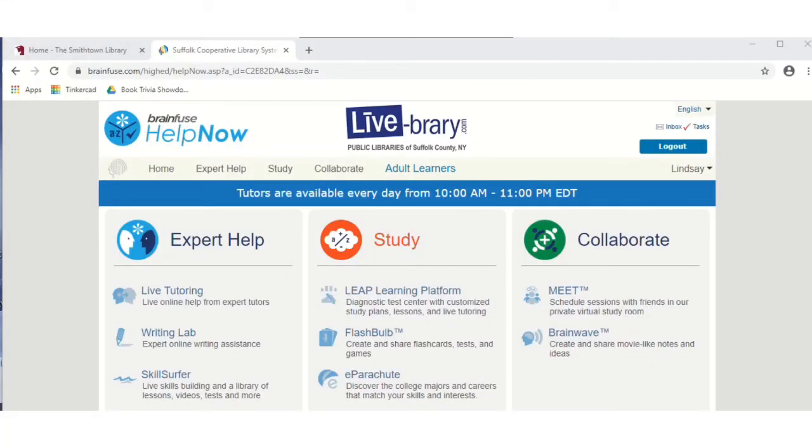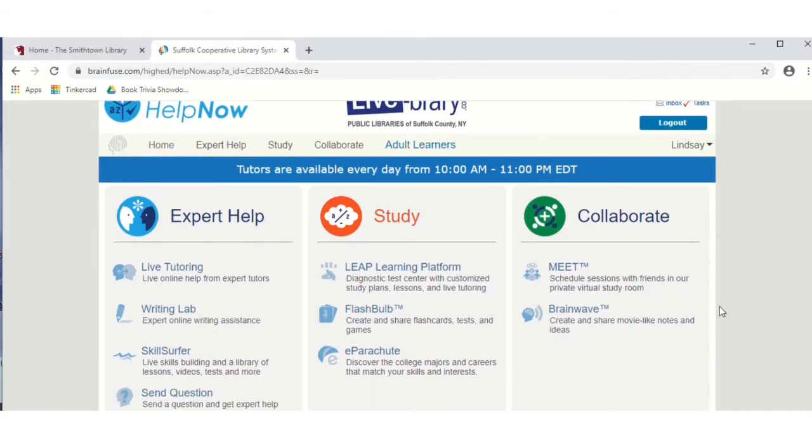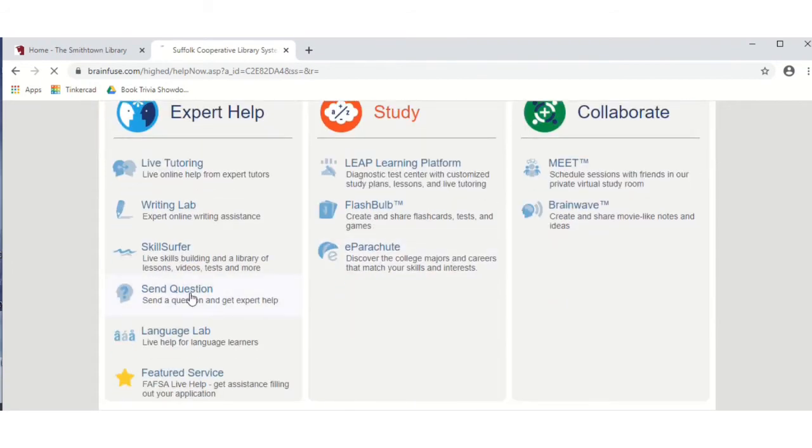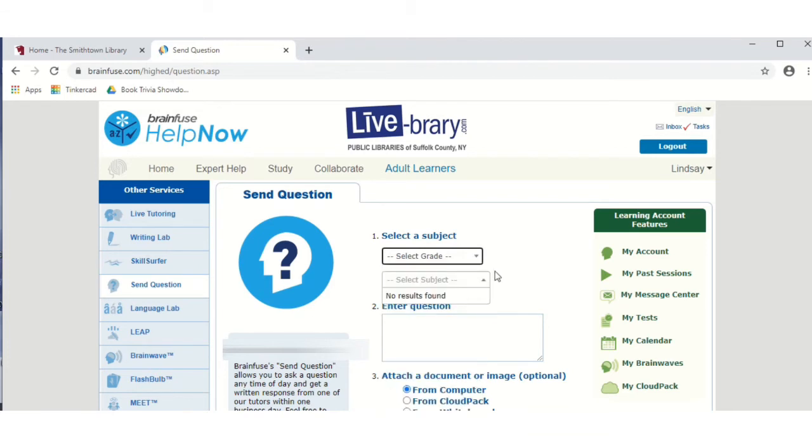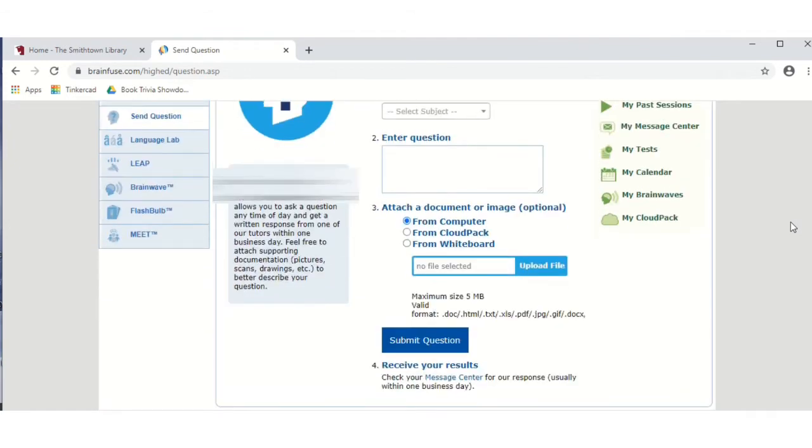If you have to ask a question and you're not available during the live tutoring hours, you can also go down and send a question. Here, you'll put the same thing, your grade, whatever subject, and you can enter the question or even attach a document and check your message center for results. Usually within one business day, they will have gotten back to you.